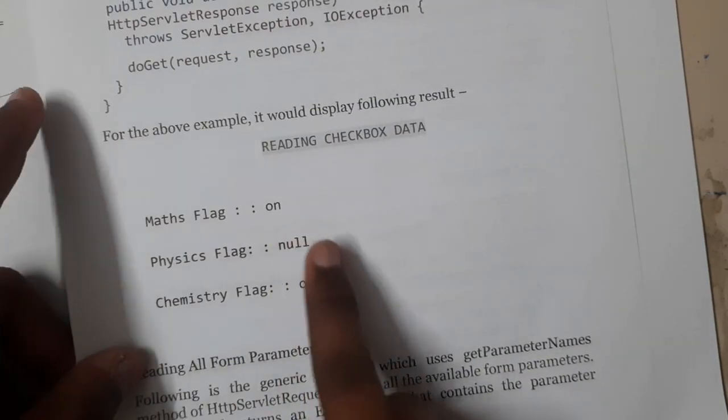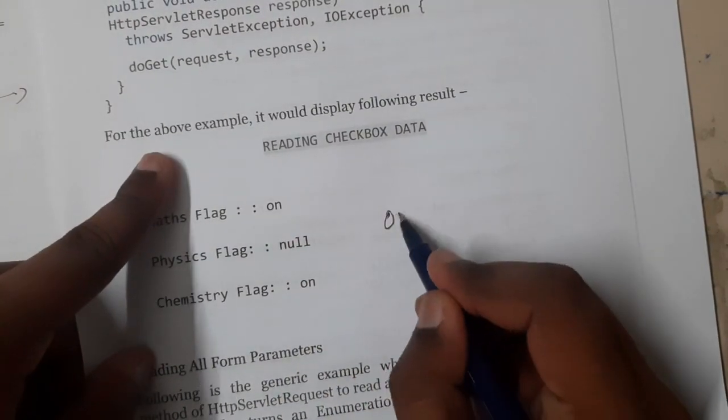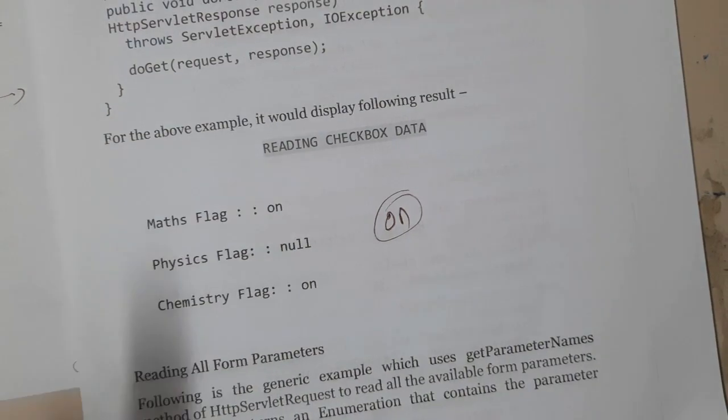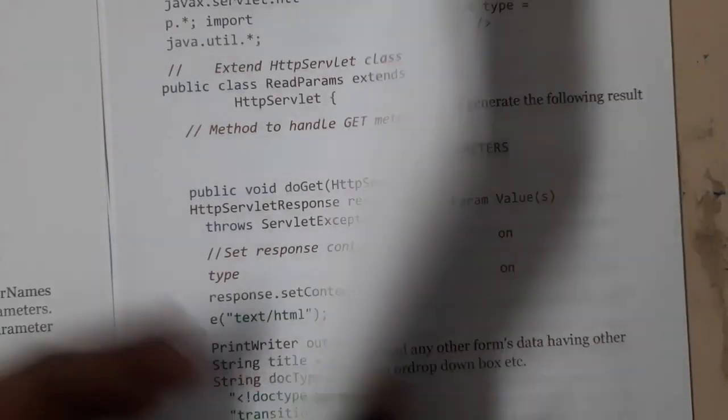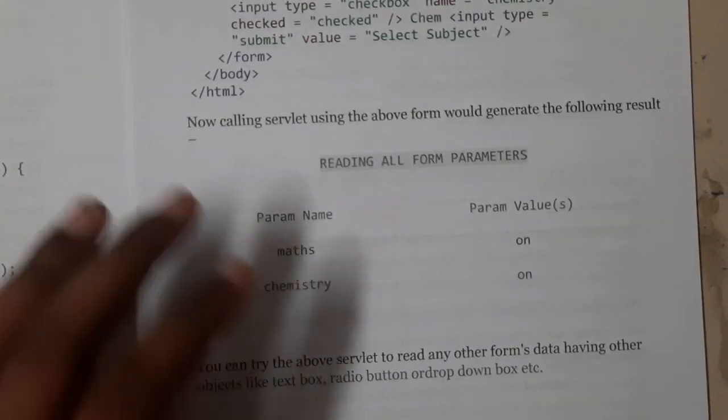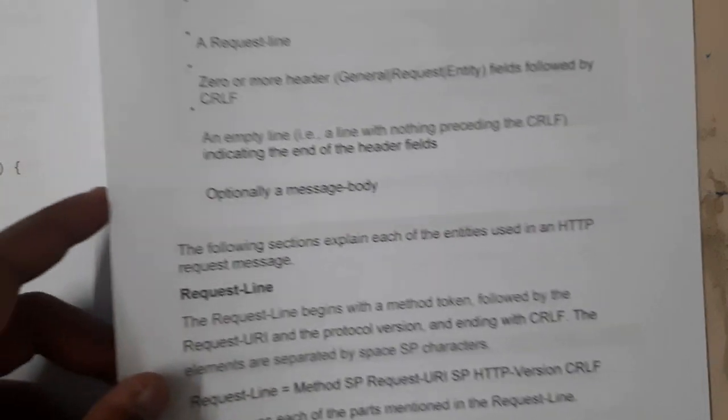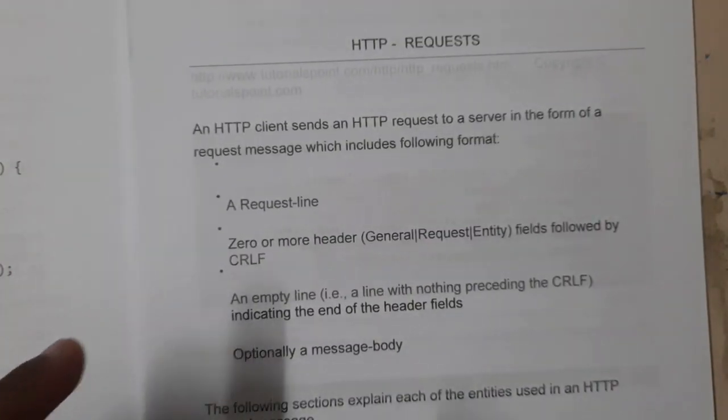So assume here you selected on, null. I think here instead of yes, it is having on. So in that way, right? You can check this example, guys. I hope everyone got some basic idea about this, right? So in this way the parameters are passed in Java servlets, guys.